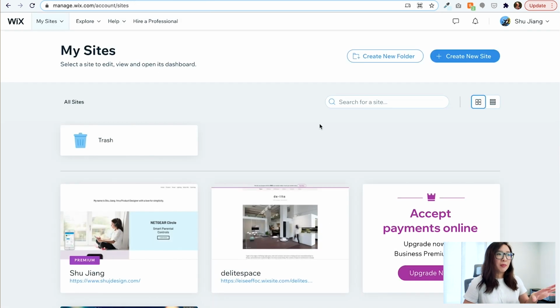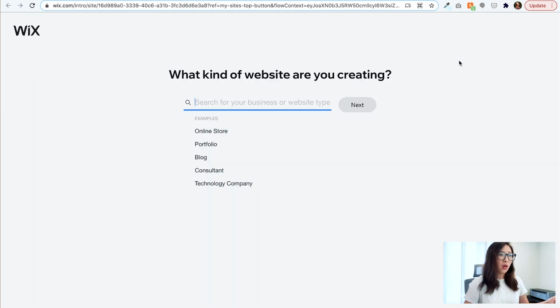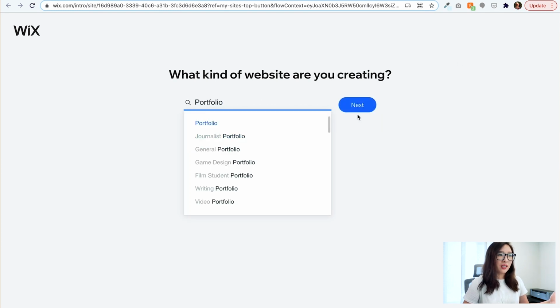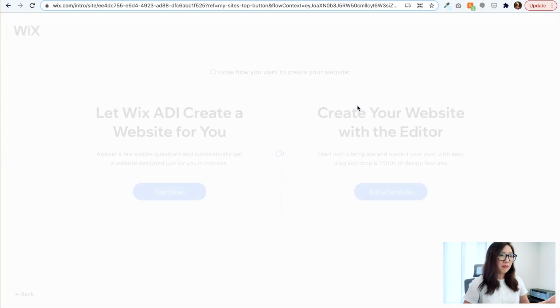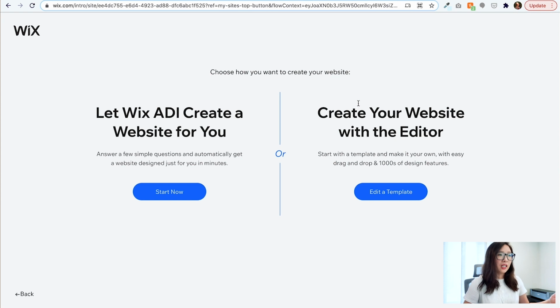Cool, so I am logged in to Wix at the moment. To start your new website, you can click this, create new site. From there, it's taking me to a quick question: what kind of website are you creating? I'm going to click portfolio. Now you see there are a couple of other options to further narrow down what kind of portfolio you want. I'm just going to go with portfolio and click next. And here I'm going to select create your website with the editor, edit a template.